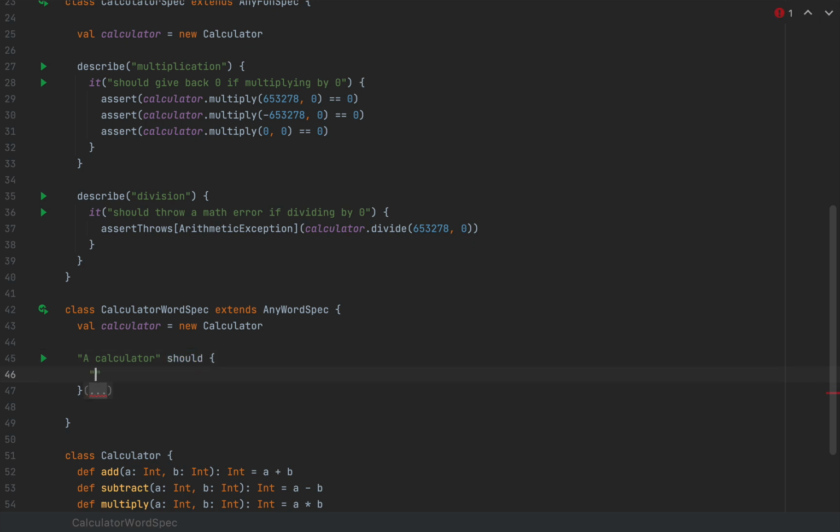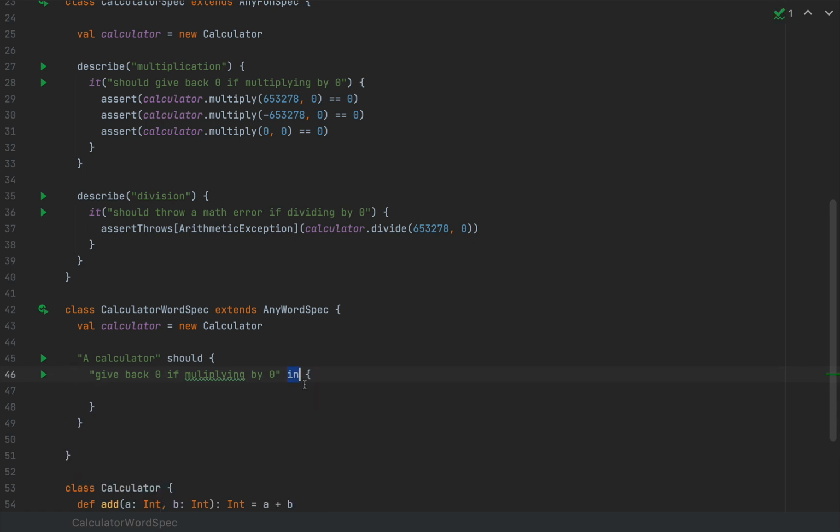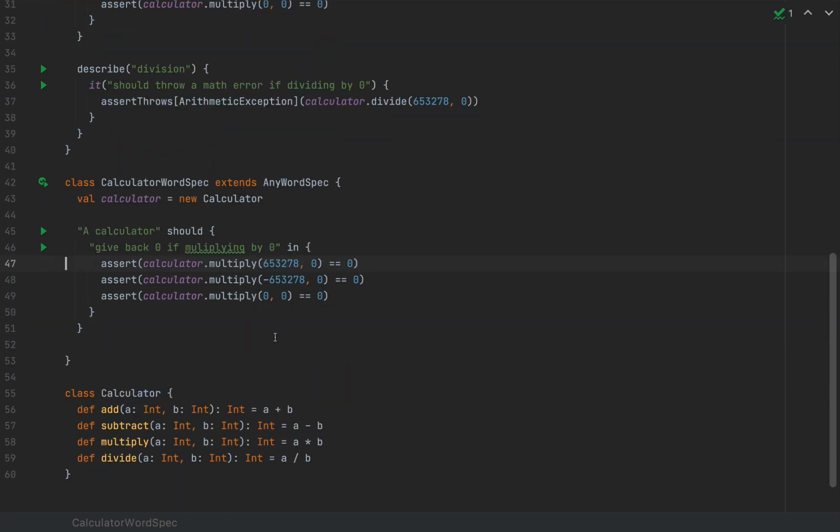And I'm going to use another test description, "give back 0 if multiplying by 0" in. And the keyword in, or the in method, is a signal to ScalaTest that a unit test follows. So an independent test will follow inside. And I'm going to paste the same 3 lines here because the test itself doesn't really matter all that much, but the testing structure does. So notice that the test structure sounds a little bit more like natural language. So calculator should give back 0 if multiplying by 0 in whatever scenario you want to test.